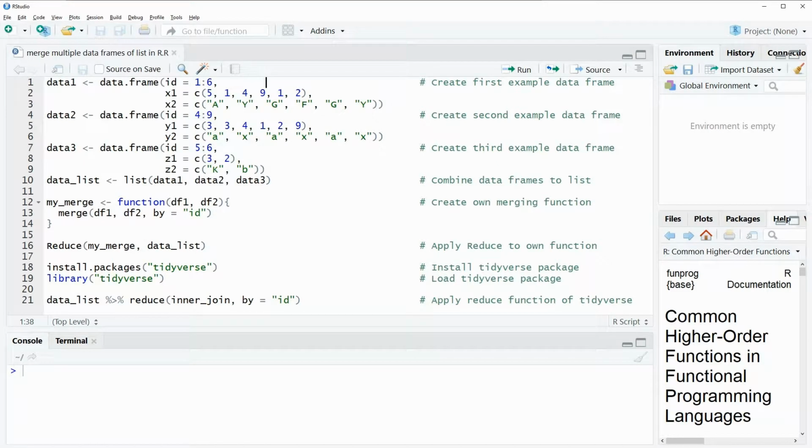Hi, this is Joachim for statisticsglobe.com, and in this video I'm going to show you how to merge multiple data frames of a list in R.